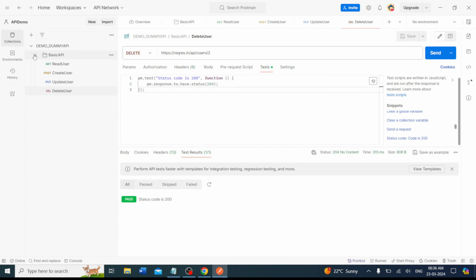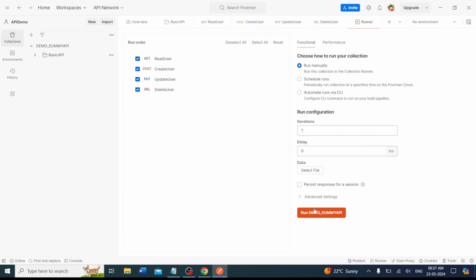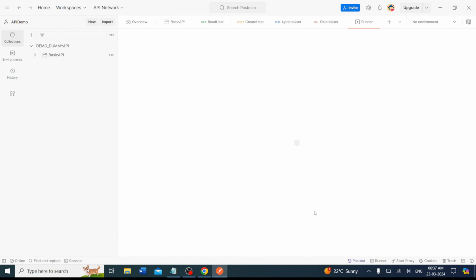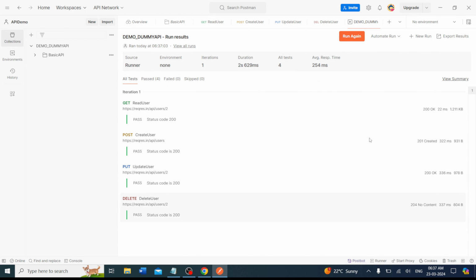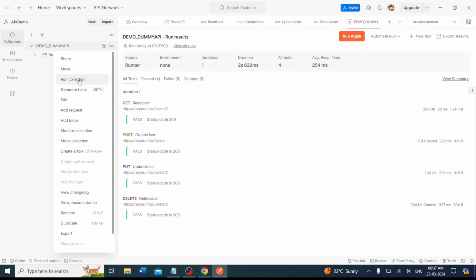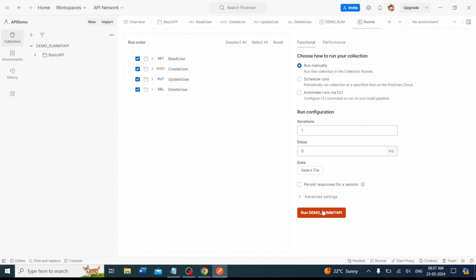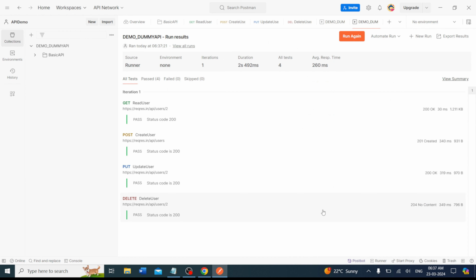Now I want to show you how to run. We have been sending and running requests one by one. If you want to run at folder level, this is our folder, basic API. You can run the folder directly, and we can run all the APIs at a time. See, all the test cases are passing. Status 200, 201, all pass. And if you want to run at collection level, run the collection in the same way. Okay, this is pass.